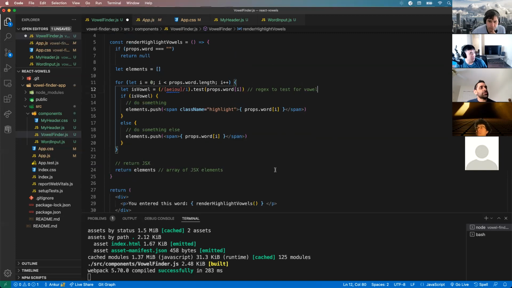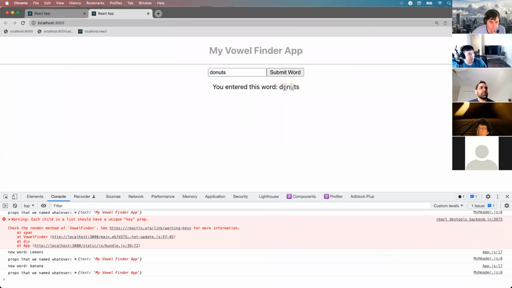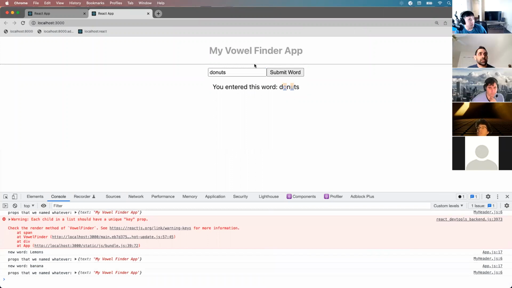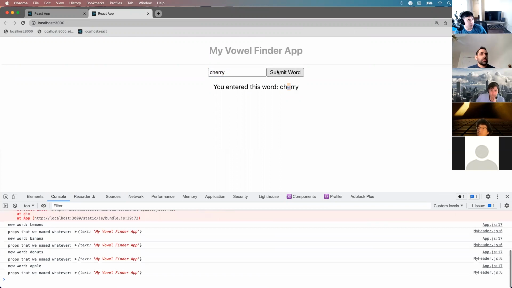But again, this is not a full solution because we have our word coming in. So let's go with donuts, right? We are able to highlight the vowels, but additional requirements were, what if we want to maintain history? So enter donuts first. What if I enter apple and then enter, I don't know, cherry? I should see every single word I've entered and see the vowel count. So I want to know, hey, this has one vowel. I want to see that displayed. Again, some additional things, but the hardest part was getting that functionality working, I think.